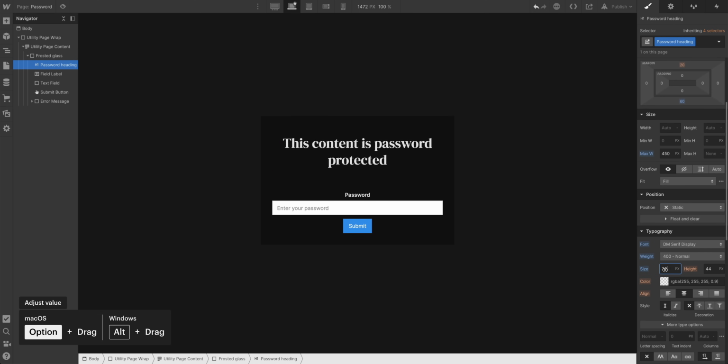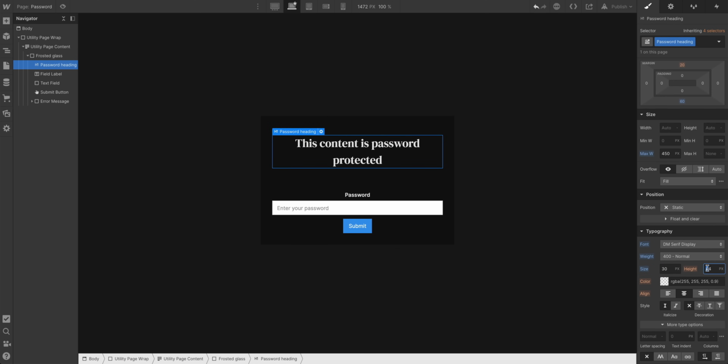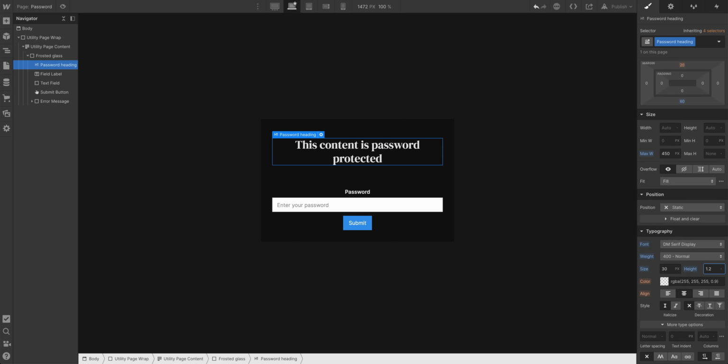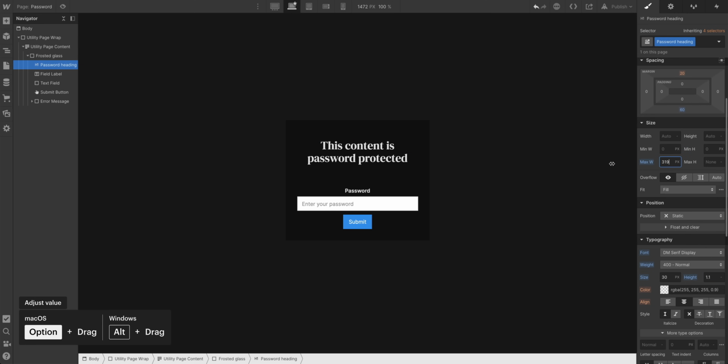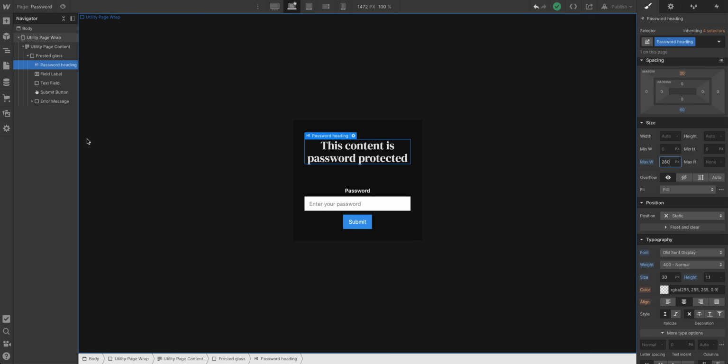And we can change a few things here. Let's go down and decrease our size. Let's set a line height of 1.2, hyphen to set unitless, maybe 1.1. And we can set a maximum width on this. Let's narrow it a little more, say 280. And we're just going to add a few more things.